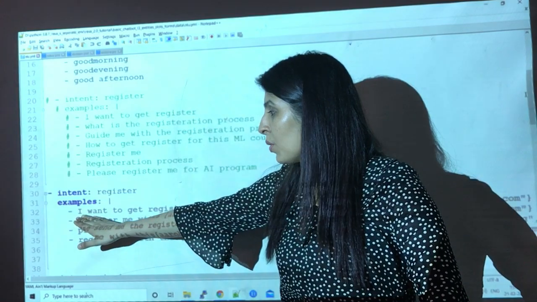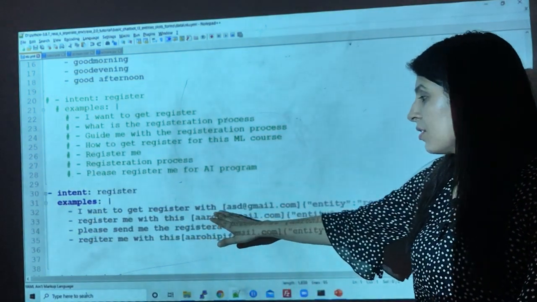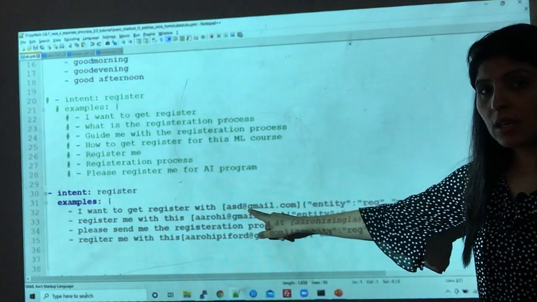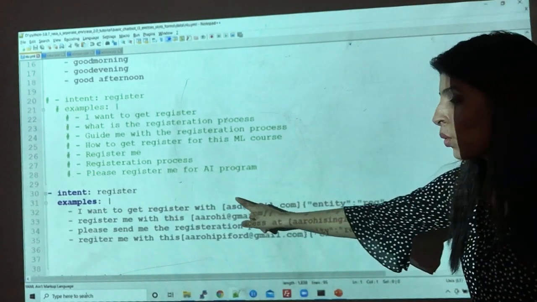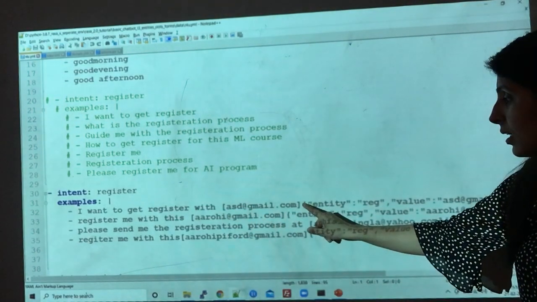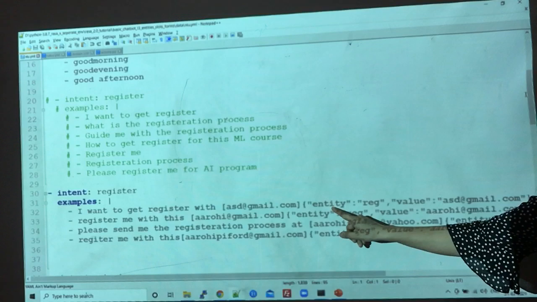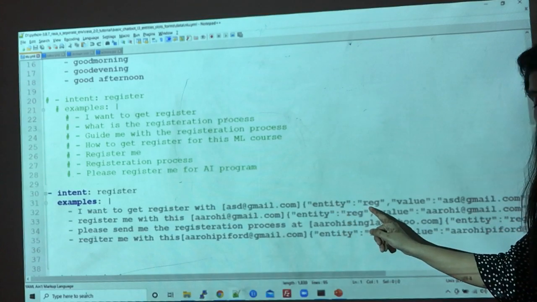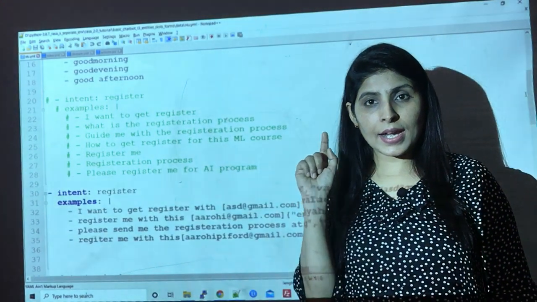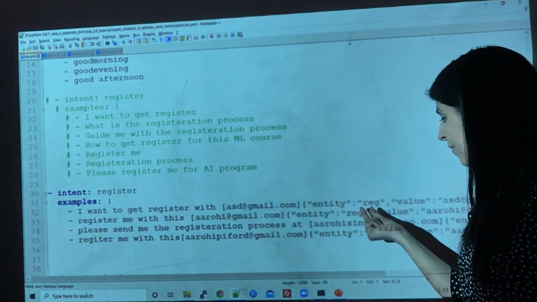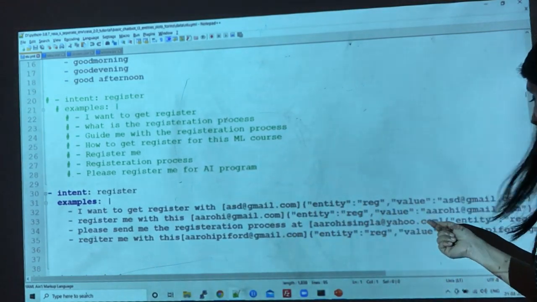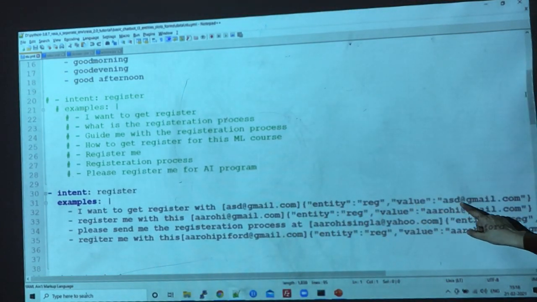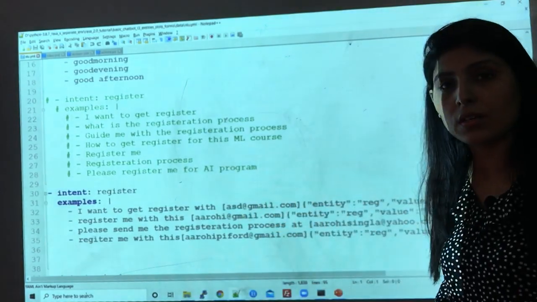See, what I am doing is, I want to get register with, then I am writing this email ID in square brackets, and in curly braces I am writing the entity reg. I have created one entity, the name of the entity is reg, and the value we have in that entity is asd@gmail.com. That is the value which we are using over here, right?